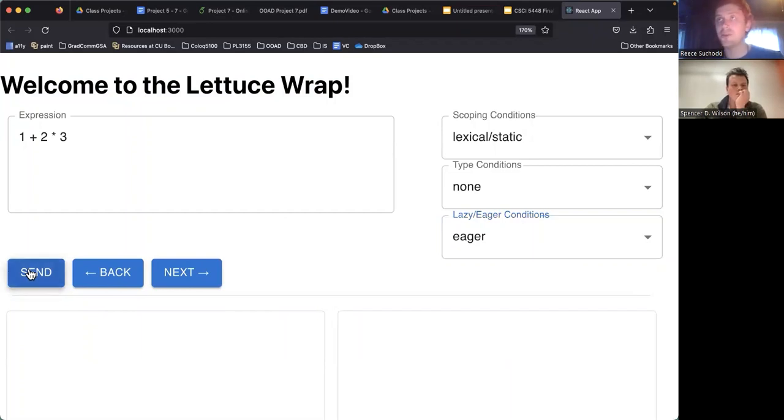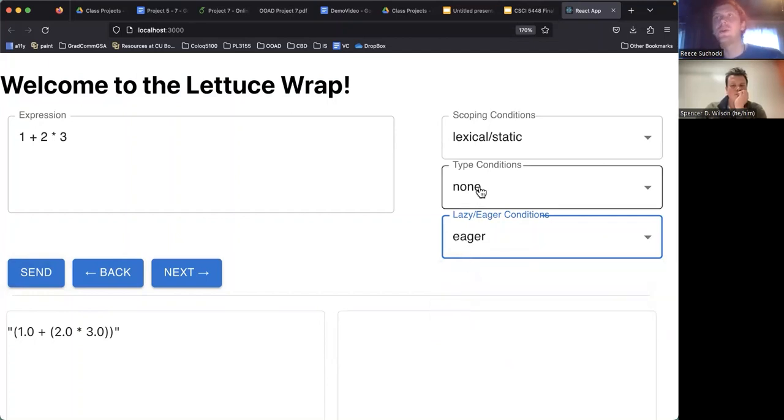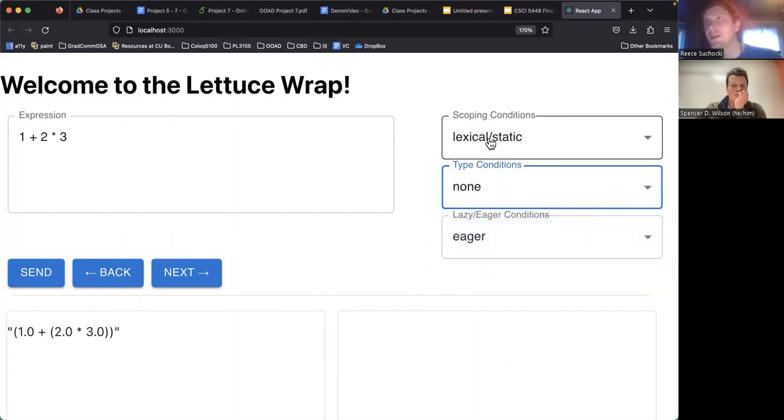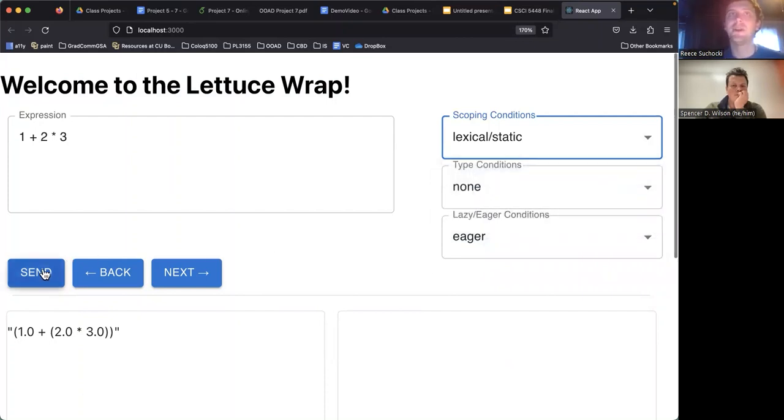This is toggleable on the front end by the user if they want to switch between lazy or eager conditions. They can do it with these drop-down menus here. Also next to that, you see the type conditions and then also the scoping conditions. We can do none or implicit with the type conditions. In the scoping conditions, we can do lexical static or dynamic. So there's actually a lot of options for this grammar to process your expression. You'll see on the bottom left here, we'll have the expression output.